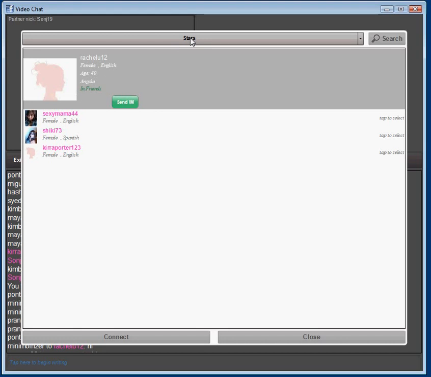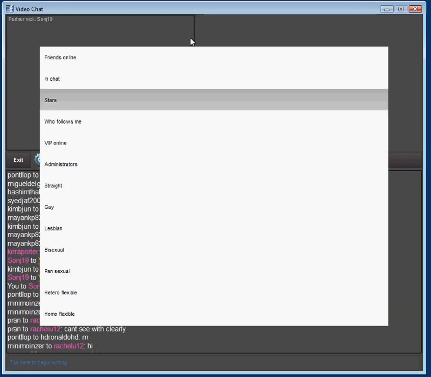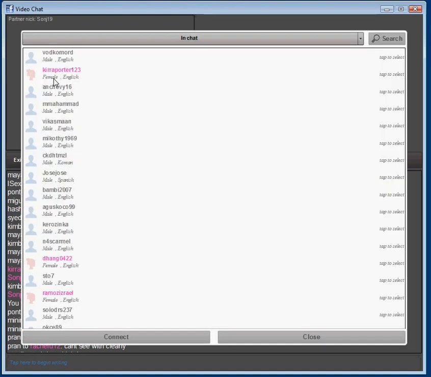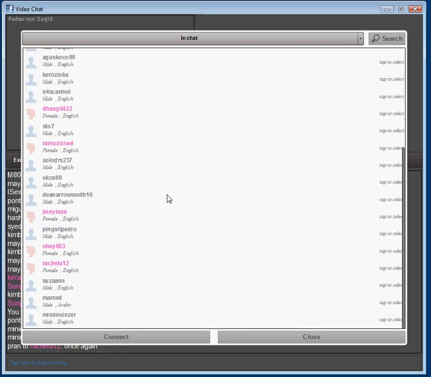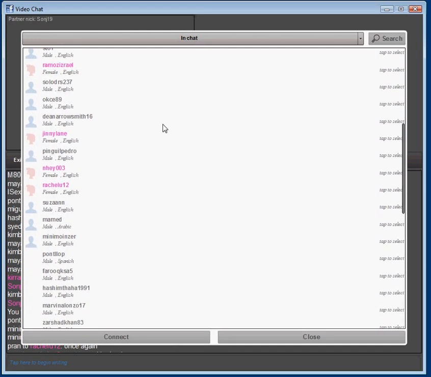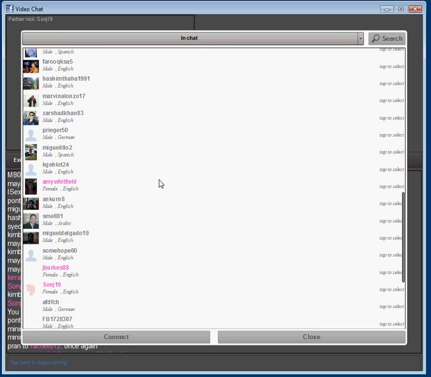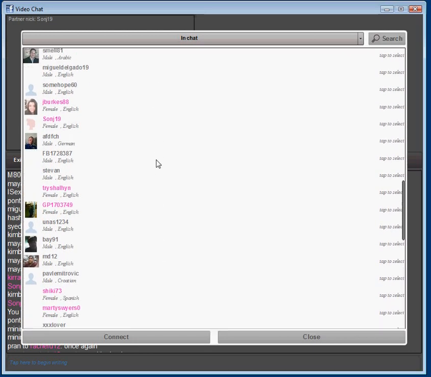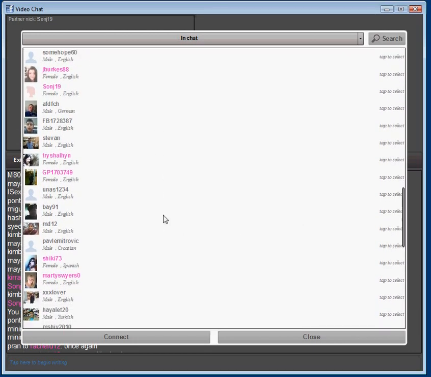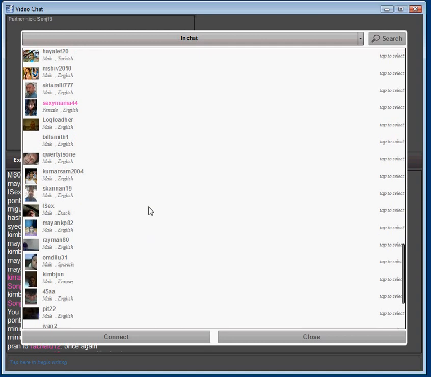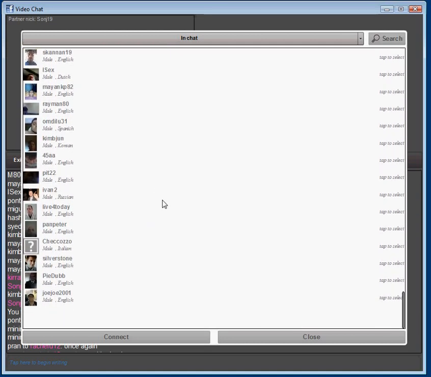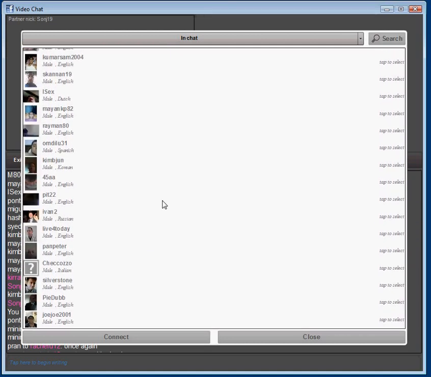But here are more options, and we are pressing again the top button, and I would like to see who exactly is in chat, how many people are here. So I'm pressing in chat, and you can see that here is a long list of people. If you go down the list, here is a great option for this. I'm down the list, and you can see that this is becoming longer and longer, so I can scroll down and check with whom exactly I would like to talk.